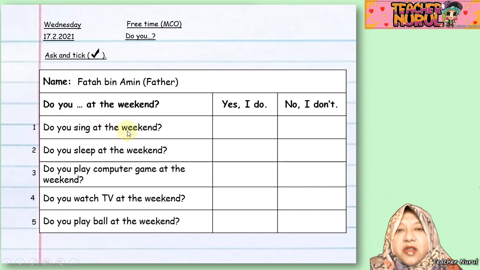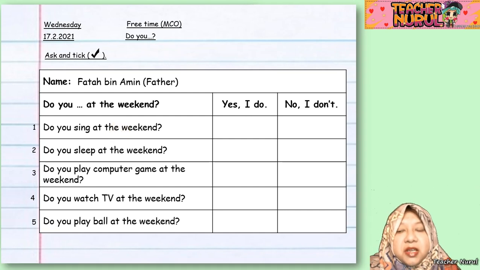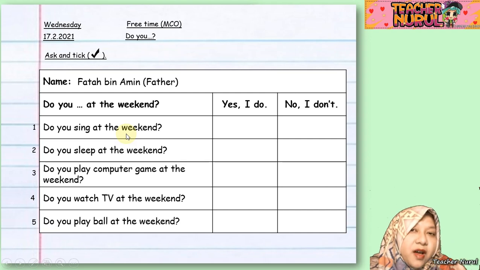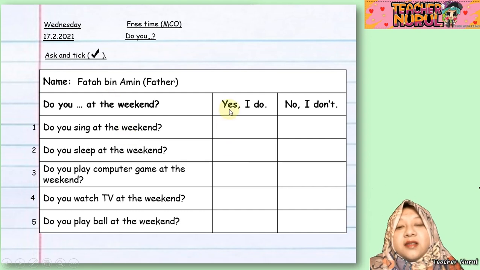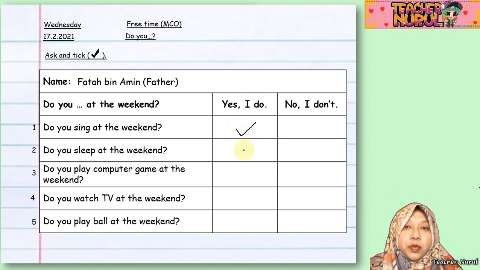Okay, do you sing at the weekend? You go, excuse me, father, I want to ask you something. Do you sing at the weekend? Okay, you ask your father. So if your father says, yes, I do, let me change the color first, and then you tick, yes, I do.